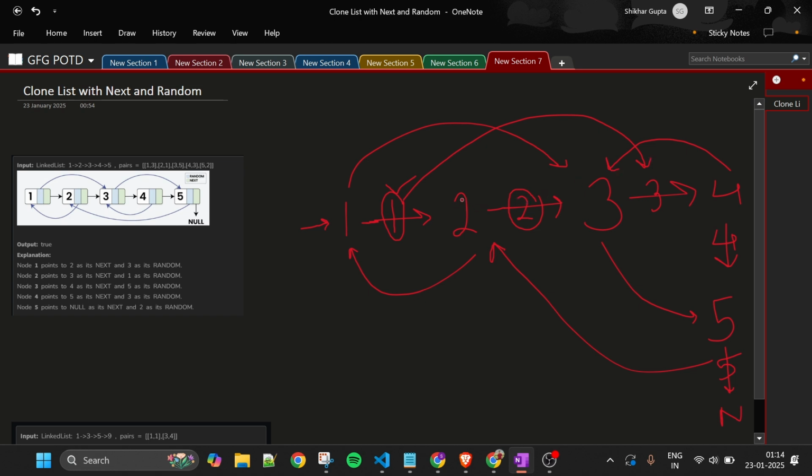Again, 2 dot random is 1. So what will be the random of this 2? The previous node's, this 2's random dot next. 2's random is 1, dot next is this one. So in this way it is constructed again. The random pointers will be populated in this way.